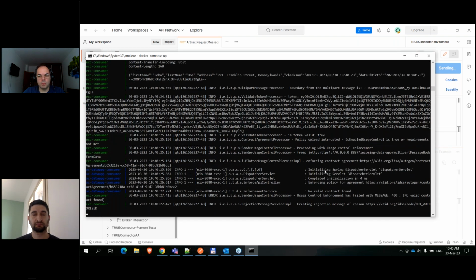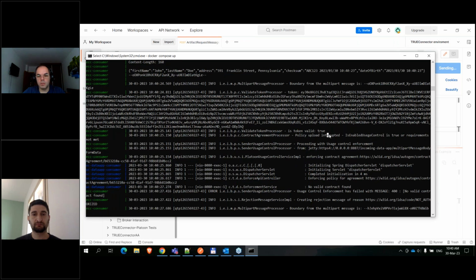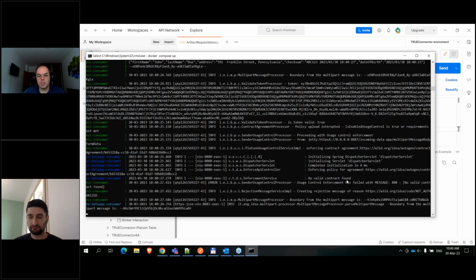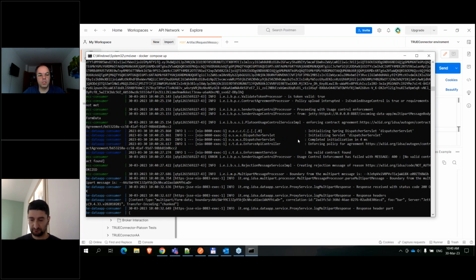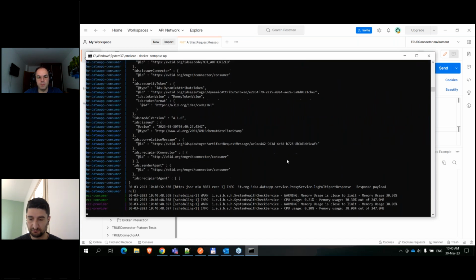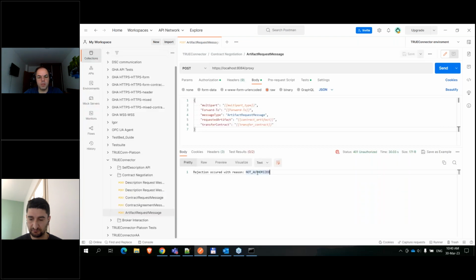So you see here policy proceeding with usage control, no valid contracts found. So basically the policy enforcement said there is no valid agreement inside the usage control app that will allow the consuming of this policy or this artifact. And you will see here, let's say, not authorized. And in order to do that, we will have to perform the contract negotiation.